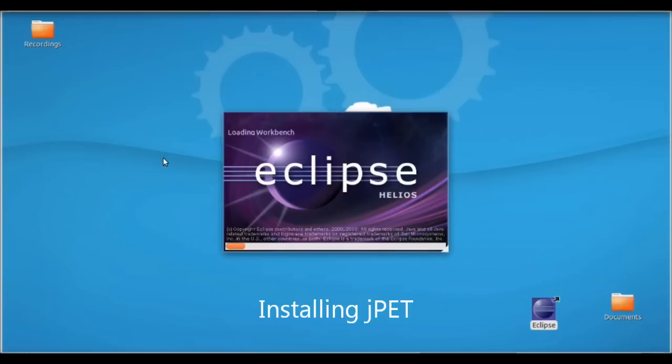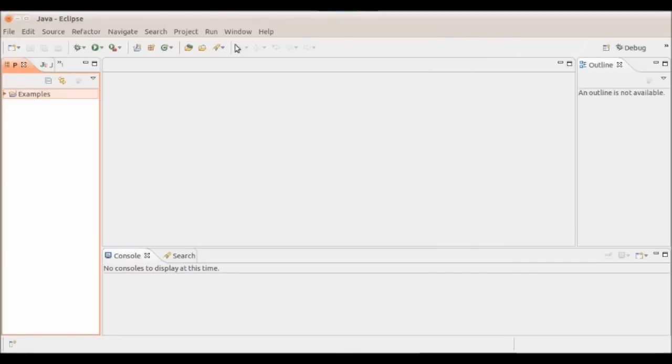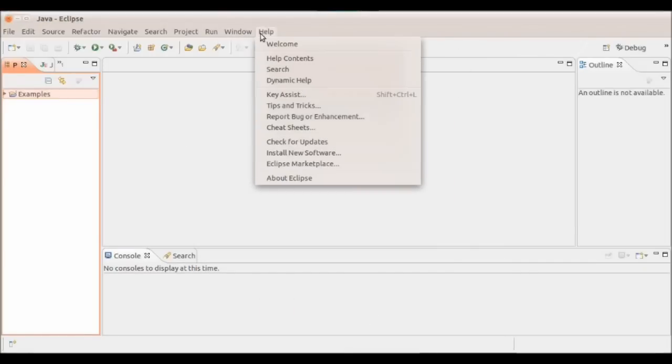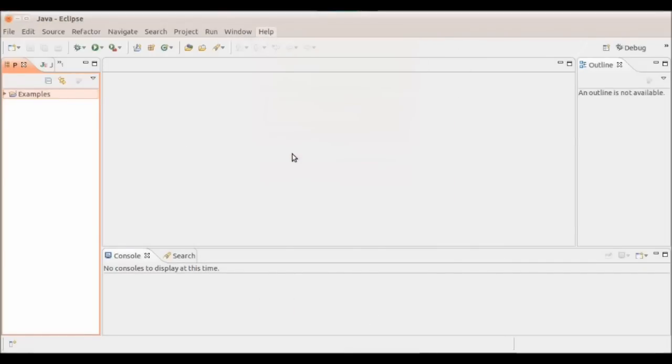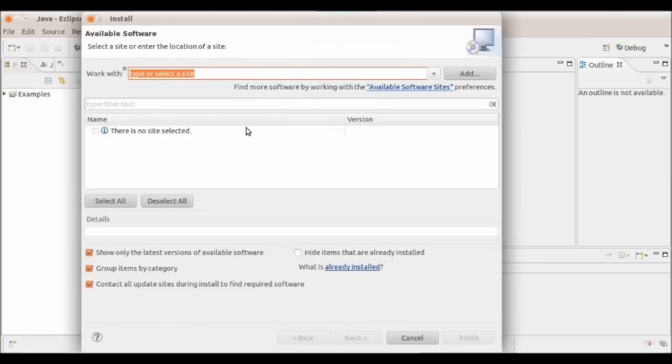Well, regarding the installation, jPET can be easily installed in Eclipse via an update site as any other Eclipse plugin. For this, we go to Help, Install New Software. Once here, we specify an update site where the plugin to be installed is located. The jPET Eclipse plugin is available at this URL, so we write it here, press OK.